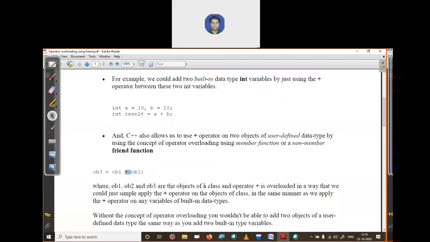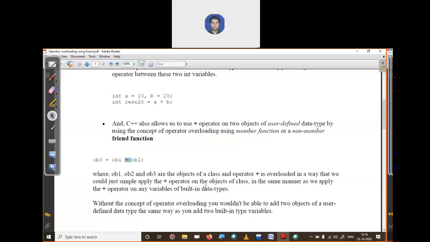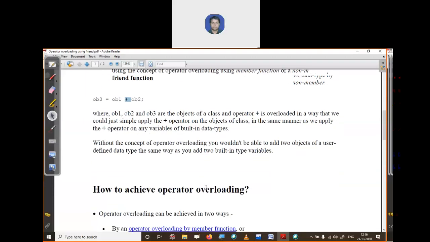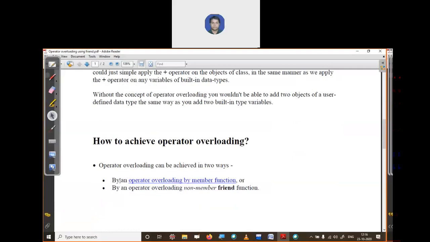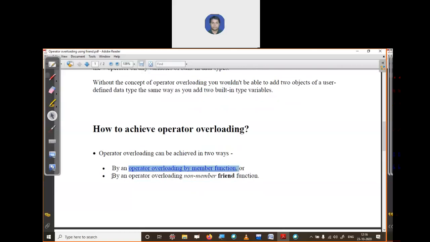Okay, so all this we have discussed till the last class. In today's class we will discuss that there are two kinds of operator overloading. First, what we have discussed: operator overloading using a member function, which we discussed in the last class. In today's class we are going to discuss operator overloading using a friend function.